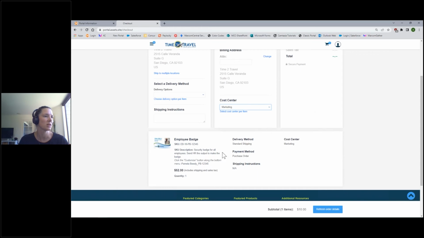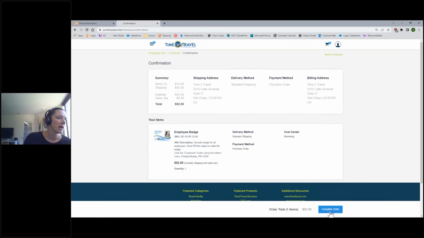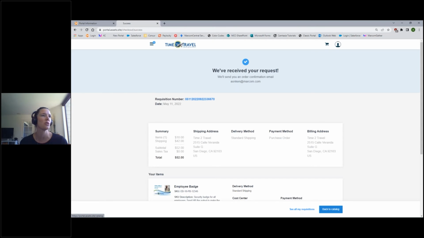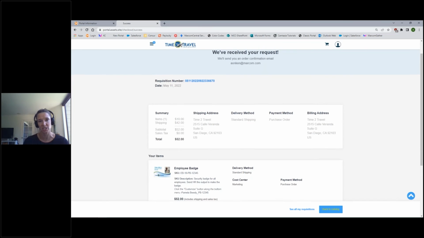Now I'm just going to change this to marketing. Her delivery method, everything is set there. Then she'll refresh the order, review, and complete order. If Pam didn't know she needs approval for this product because she's not reading the instructions, when she clicks complete order, she's going to see this as a requisition. She'll know it's not an actual order, otherwise an order number would be provided to her. A requisition number has been provided, so she has done that.